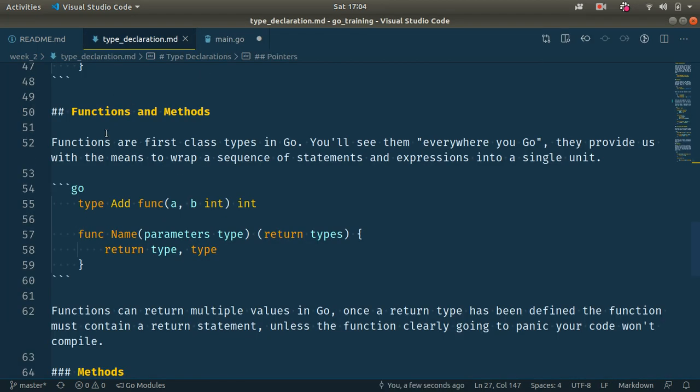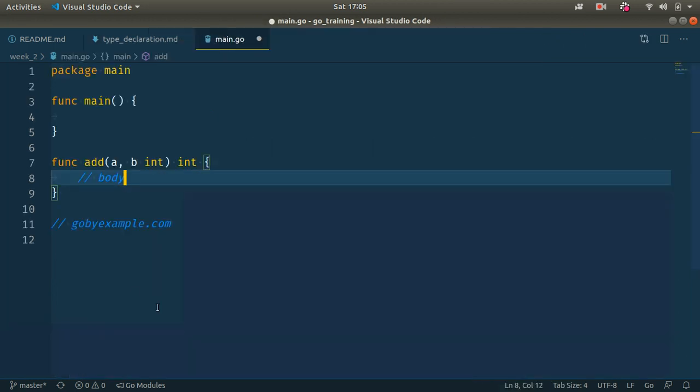Functions are first class types in Go, which means that they are treated as a type, and you see them everywhere you go. They provide us a means to wrap a sequence of statements and expressions into a single unit. Long story short, like I've already mentioned, they give you the ability to combine a series of operations and put them in one function. Let's look at some examples.